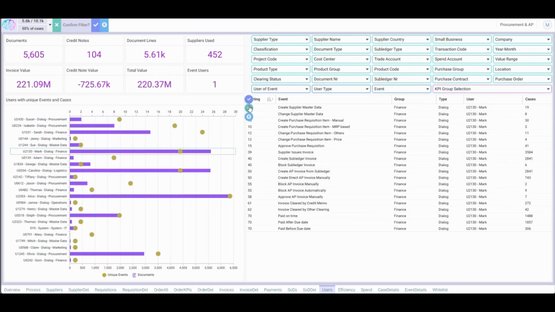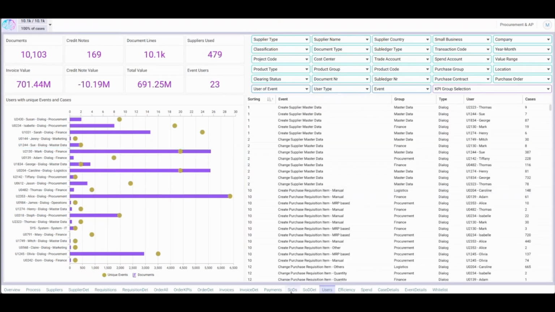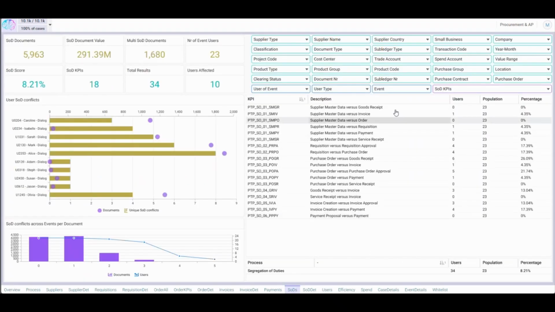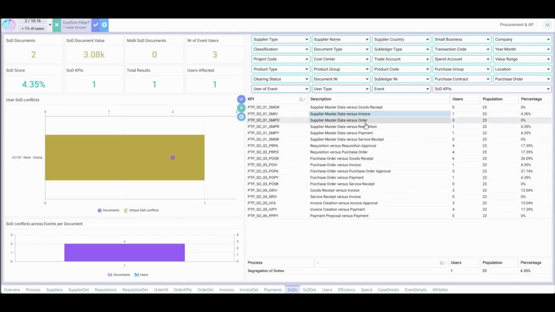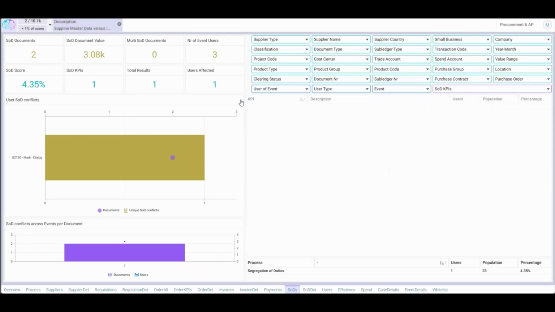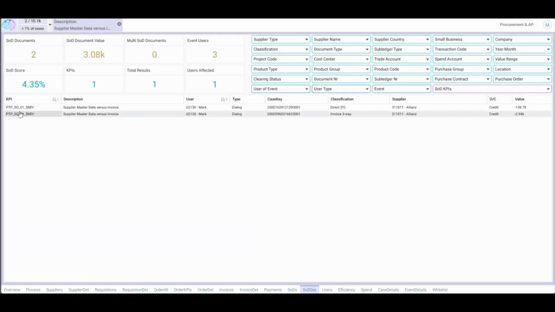And for that, we can actually have a look at our segregation of duties dashboard. And in the segregation of duties dashboard, we've included a number of specific key risk indicators, KPIs or KRIs, that highlight those combinations of activities. So if we select here, for example, who's been involved in changing supplier master data and creating invoices, we can see here, Mark has been doing that, and we can go to the detail and find out here what has actually happened. It was 2 invoices related to Allianz.